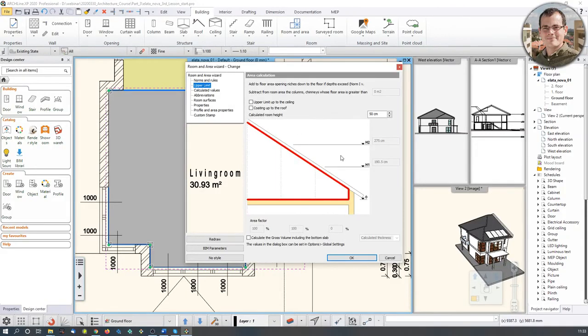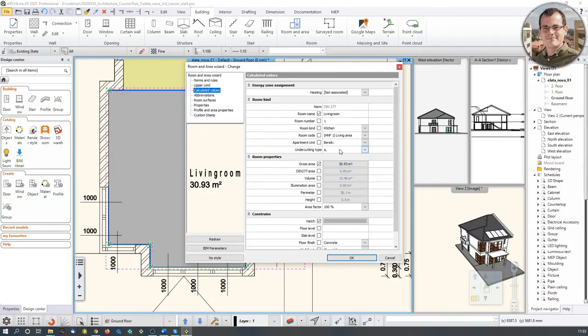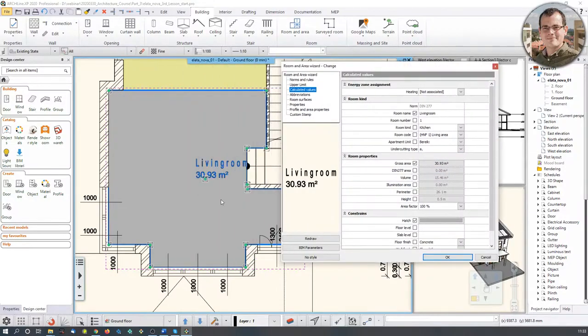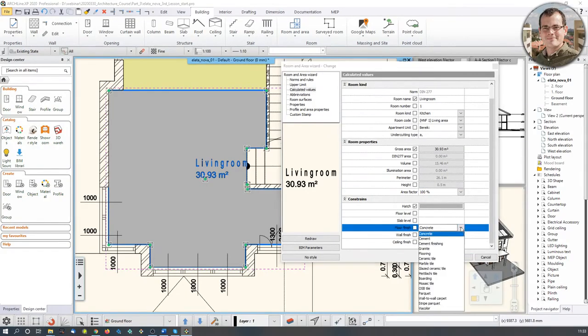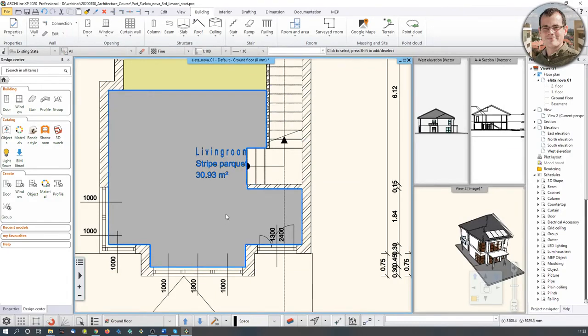And the upper limit comes in handy if you're working in a loft floor. You can define what's the total limit of the headroom and how the areas are going to be calculated once those rules are met. Calculated values, this is where you can set up additional properties to your stamp. Maybe if you want to add the covering type, then that's where you can do that. Floor finish, for instance, could be, let's say, parquet, and there you go. You can add these additional things to it, so you can fine-tune how your room and area marker should look. I'm not going to define this any further, but you get the idea in terms of how to do that.